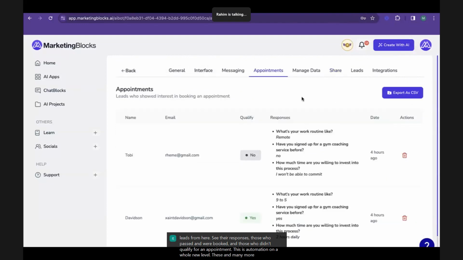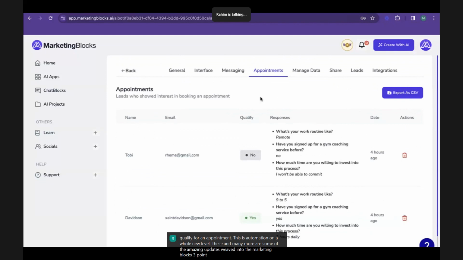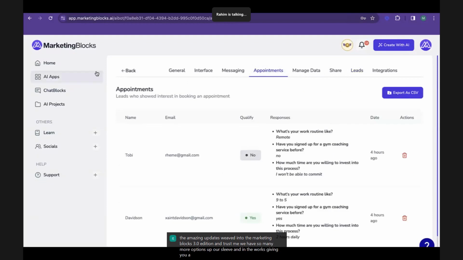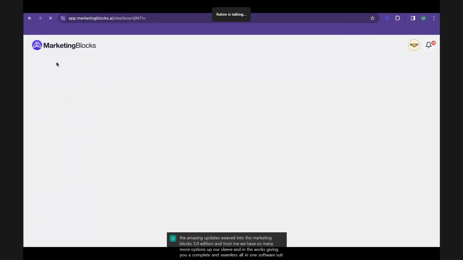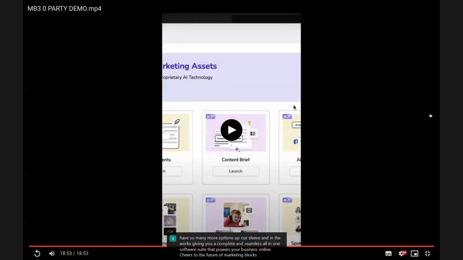These and many more are some of the amazing updates weaved into the MarketingBlocks 3.0 edition. And trust me, we have so many more options up our sleeve and in the works, giving you a complete and seamless all-in-one software suite that powers your business online. Cheers to the future of MarketingBlocks.